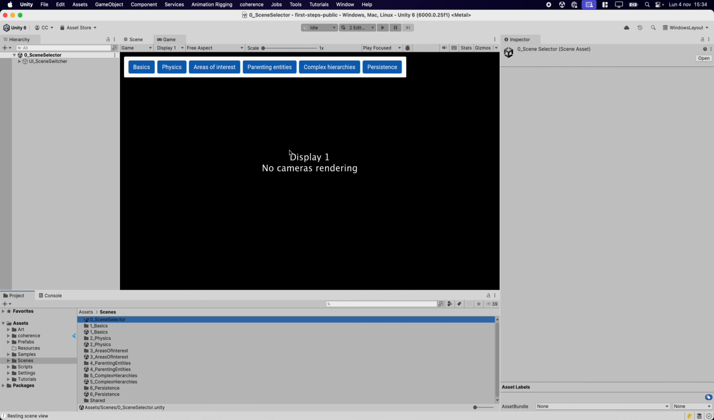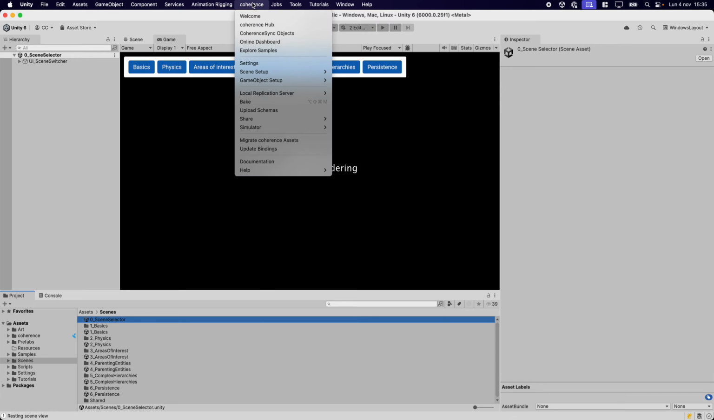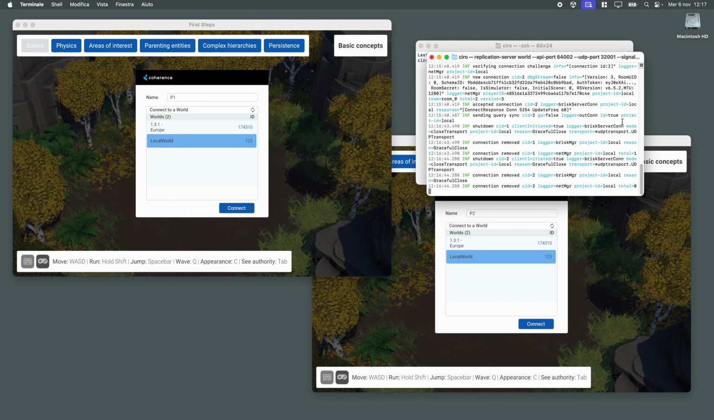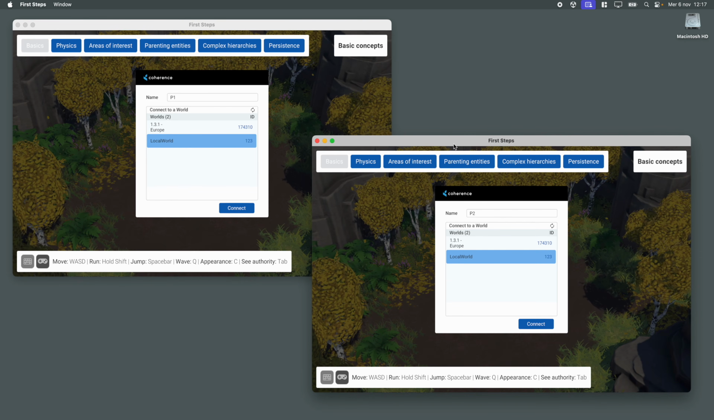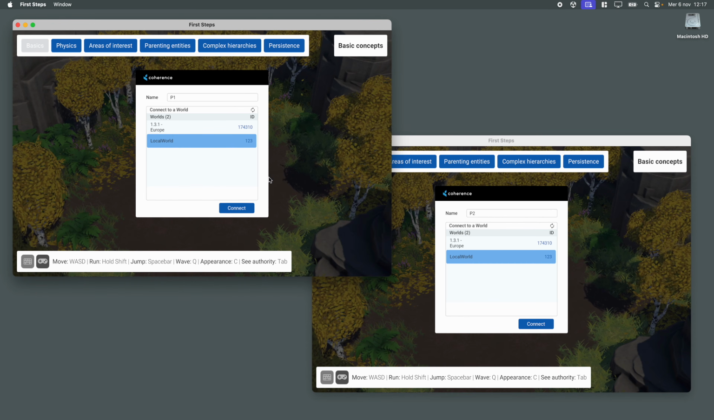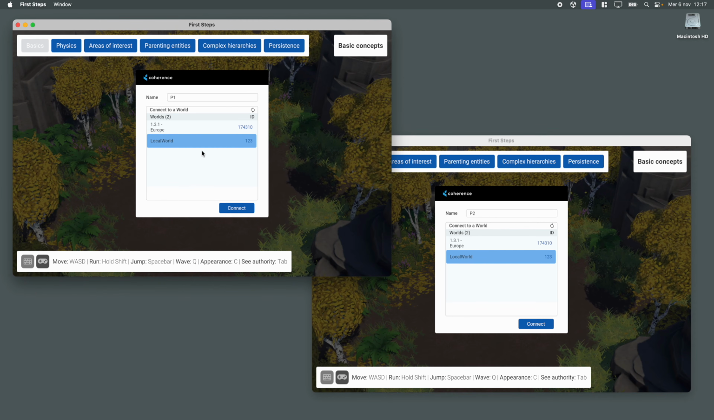The other thing we need to do is we need to start a replication server. As you know, Coherence needs that to run. That is our smart relay. And in the case of First Steps, we're using worlds. So we're going to run one for worlds. Now that the replication server has started, we can now hide it. And I've started 2 clients, 2 builds, to show you how this demo behaves. So we can start exploring the different scenes.